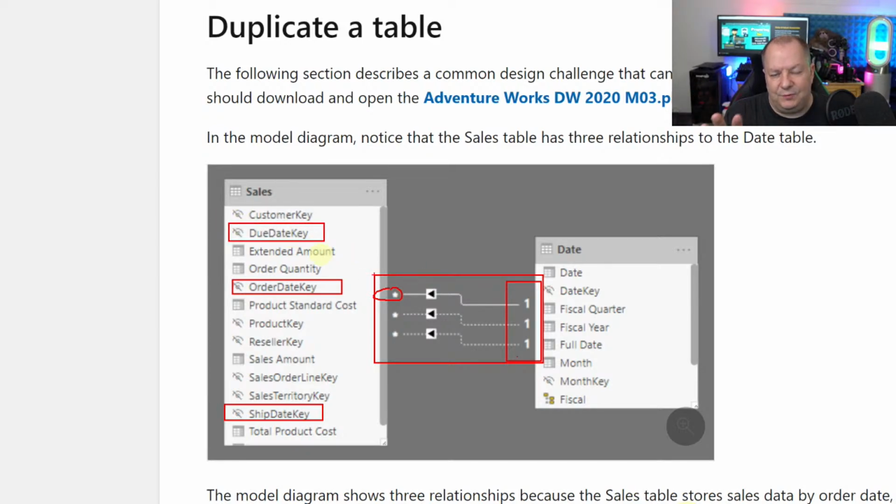Now we have 3 different relationships here, and potentially the way that we want to measure and analyze the data will be to have separate date tables instead of 3 relationships. So what we would do is remove the 2 inactive ones with the dotted lines, and we could create a ship date table by replicating the date table and then creating a relationship between sales and the ship date table. And we could do it again for the due date table, doing a similar thing. So we're going to show an example.